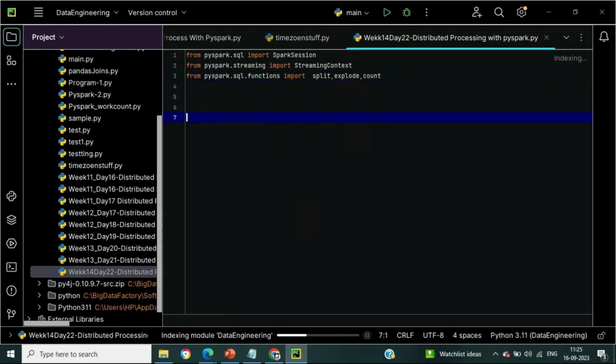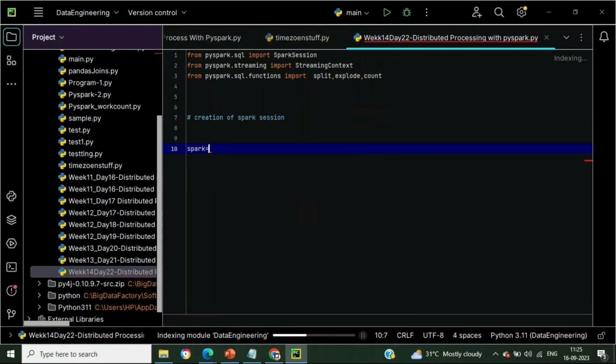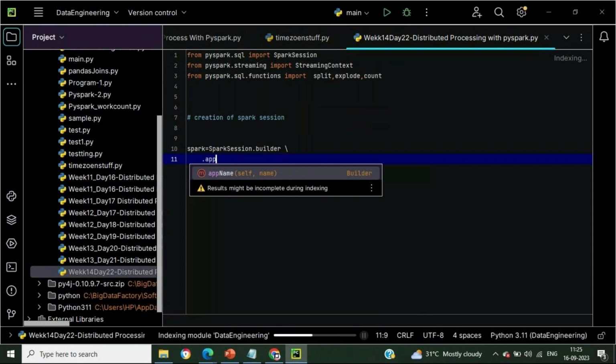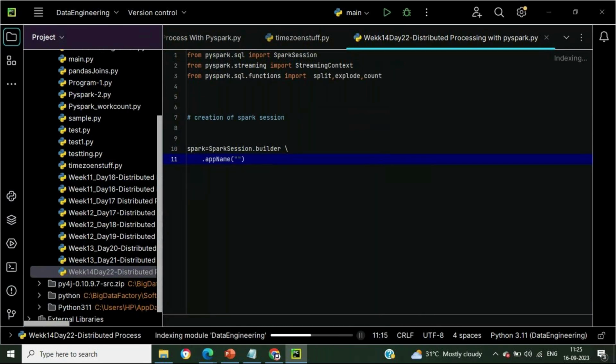Now, creation of the Spark session. Spark equal to SparkSession dot builder, and I can have an app name, and I can give an app name, say streaming example.